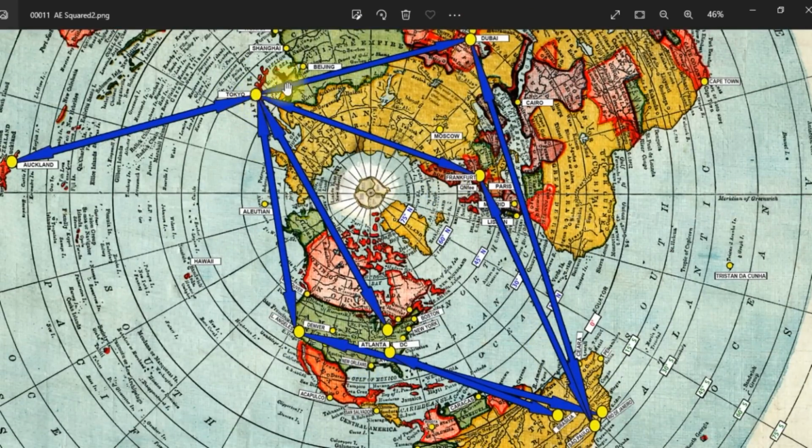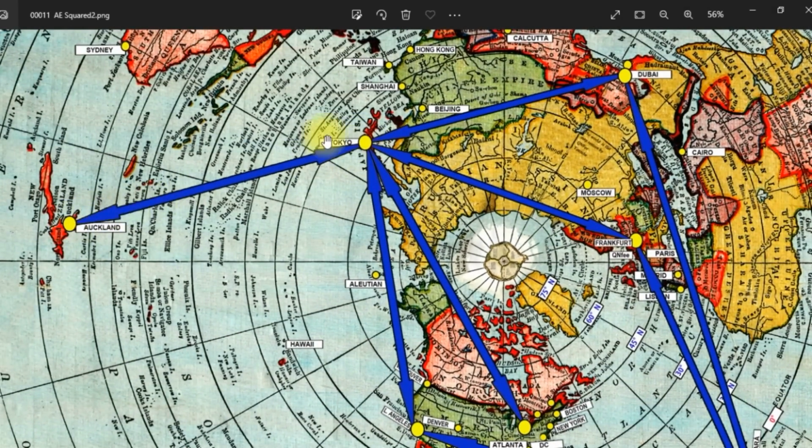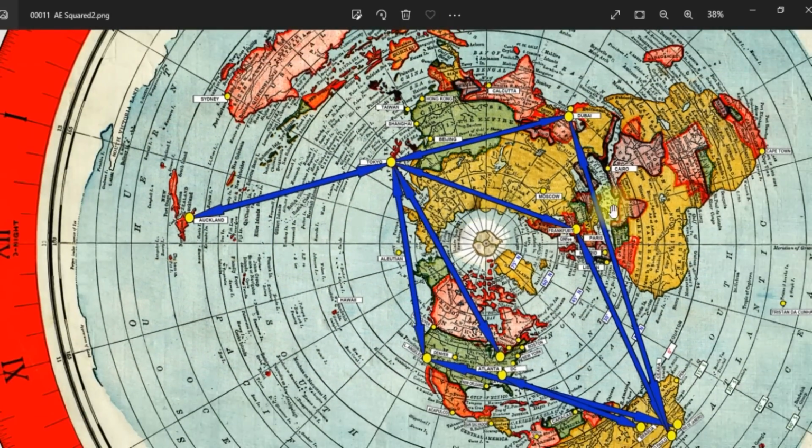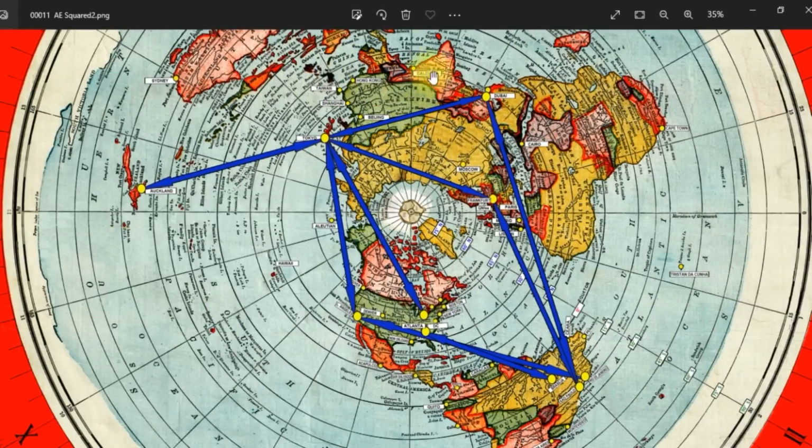You fly around the world either going west or going east from Brazil. So that's that blue line to New Zealand. It's because I have traveled to New Zealand, and that's where I plan to take my students every year. And that favors the AE map 100%. The AE map is correct.